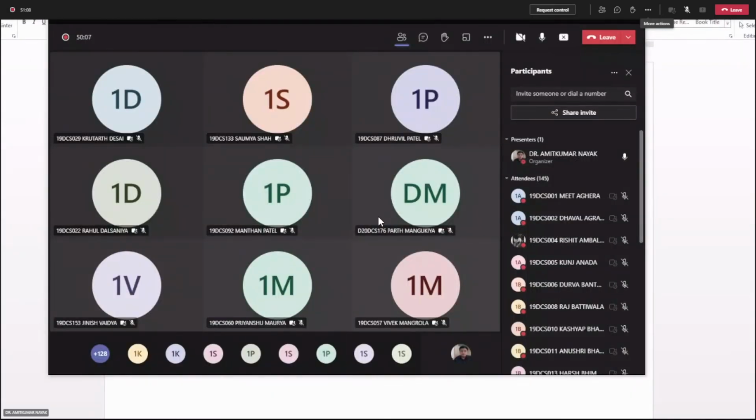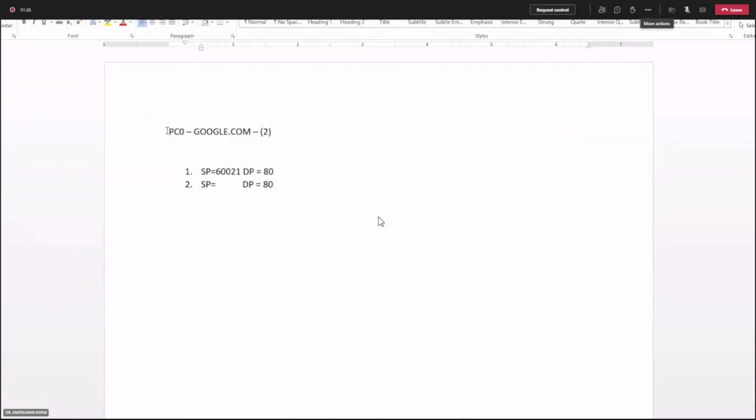My question is, from my PC, if I type google.com and try to access google.com multiple times, then consider that my computer is PC0, which has initiated the communication with google.com 2 times. I have highlighted that the connection is requested twice by PC0.